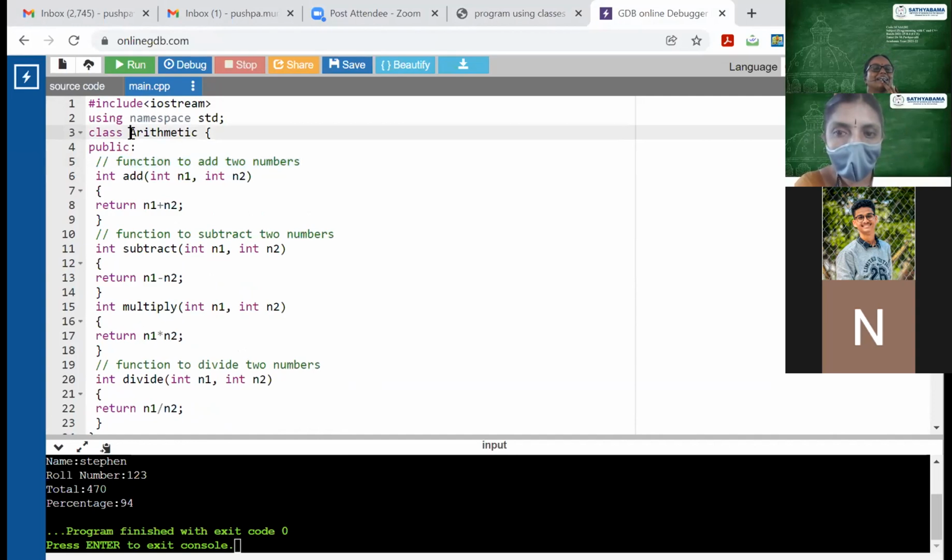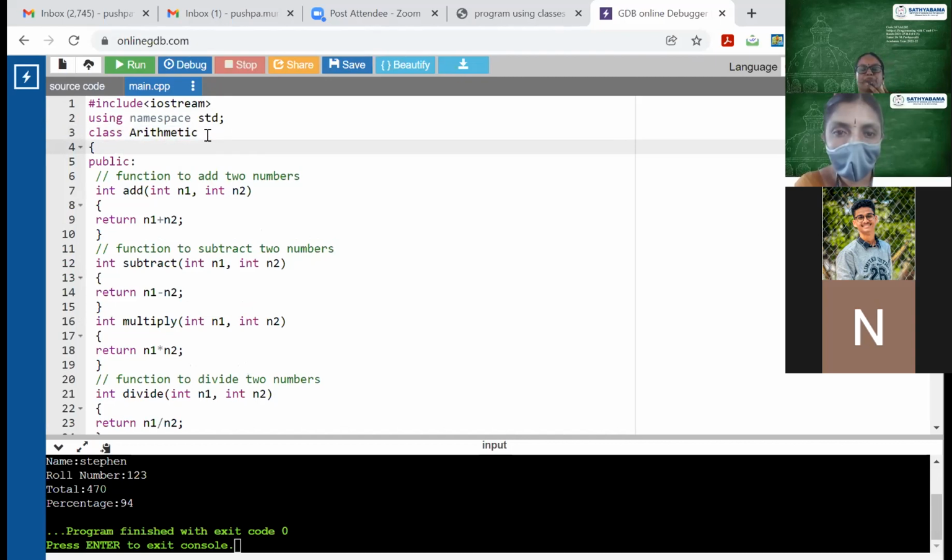So what is my class name now? My class name is arithmetic. Is that clear? So here I am just passing the variable. Have you learned actual parameter and formal parameter? The parameter which is used in the main program is the actual parameter. The parameter which is used in the called program or subprogram is called the formal parameter.